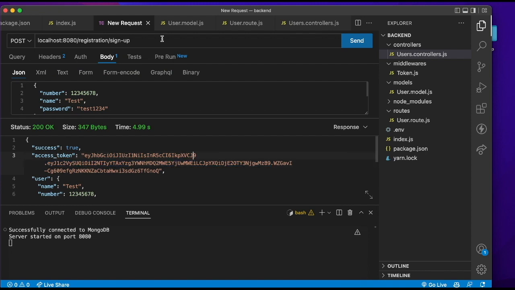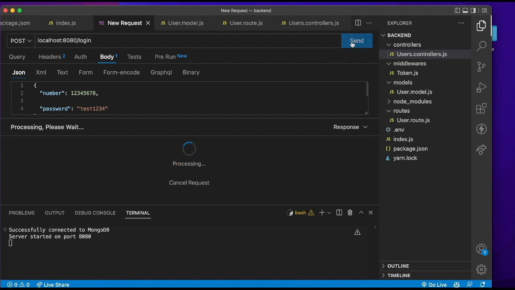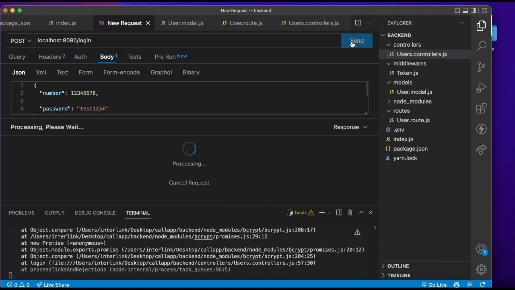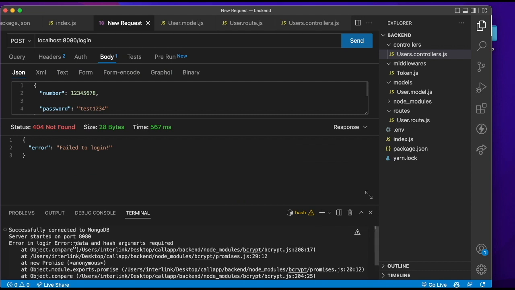So let's test the login API. As the information is pretty much the same, we can just change it to login. And let's remove the name because that isn't required. We can send it, but let's just remove it for now. So, okay, there is an error here as well. I think it's with the data and hash argument required.